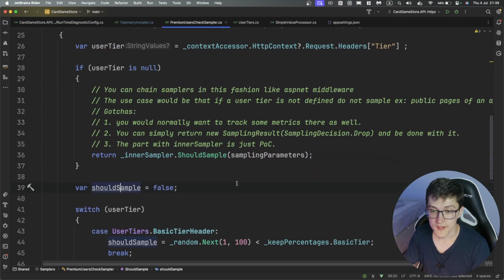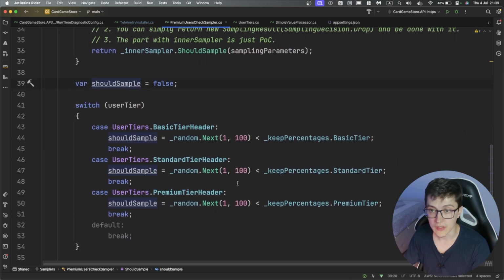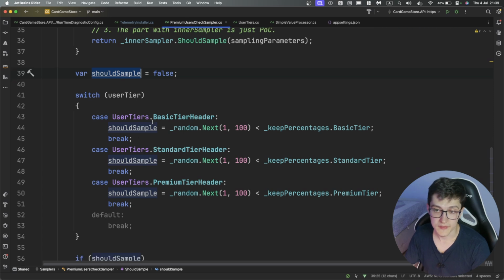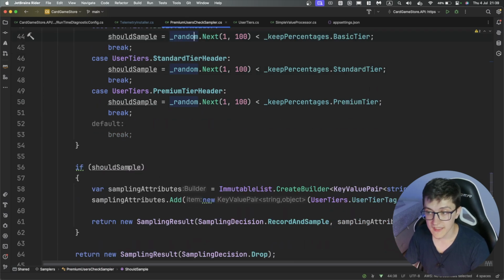The next thing is based on the user tier and basically on the percentage, we define that, hey, if we should sample the data that came in and basically assign it a Boolean value if the keep percentage is bigger than the random part over here. And in case we should sample it, we can use, for example, additional attributes in there. So we might want to use an additional tag and basically add the user tier in there to make sense that, hey, this sample is for a specific user tier.